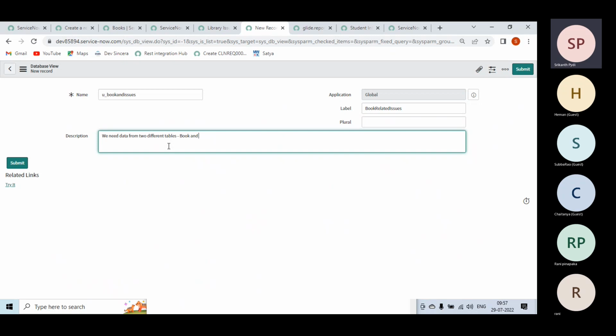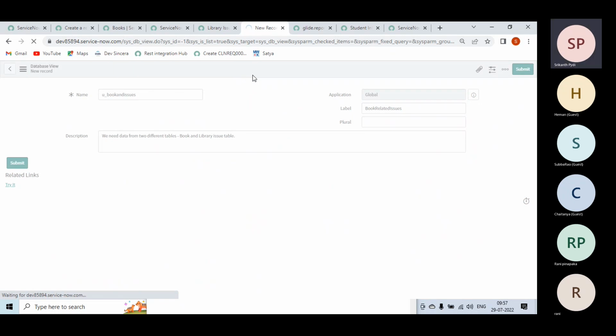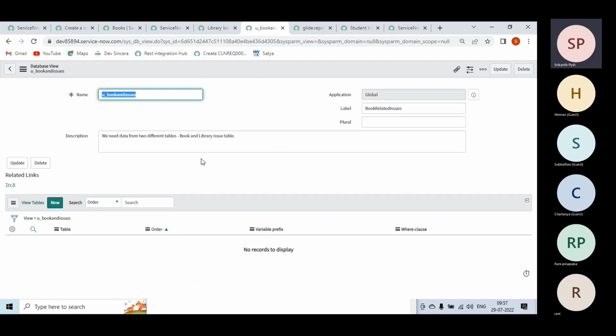Okay, book and library issue table. So this is what you need. Now save this. After saving it, this feature will allow you to define what those tables are and what the condition between these two is to relate them. If you want to relate two different tables, there should be some parameter bridging them, right? So now first define the first table.